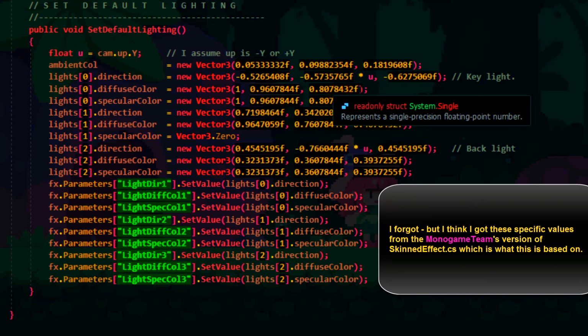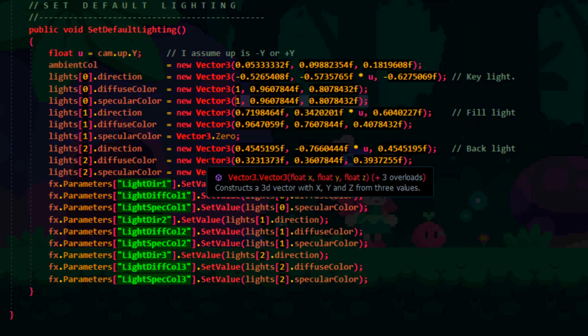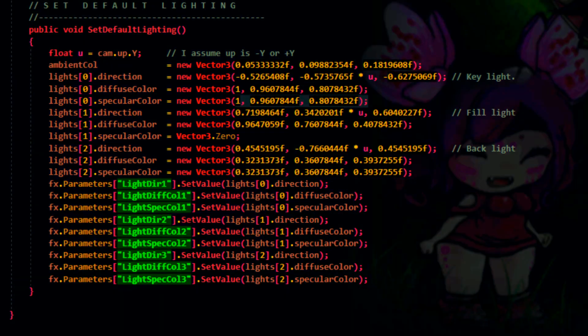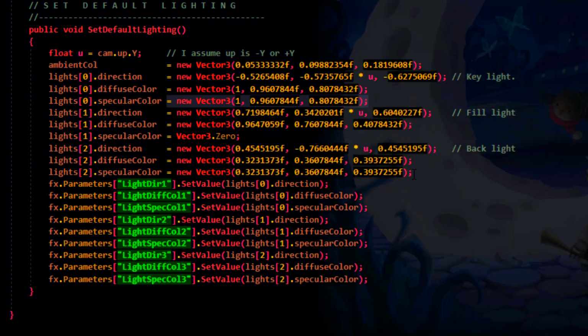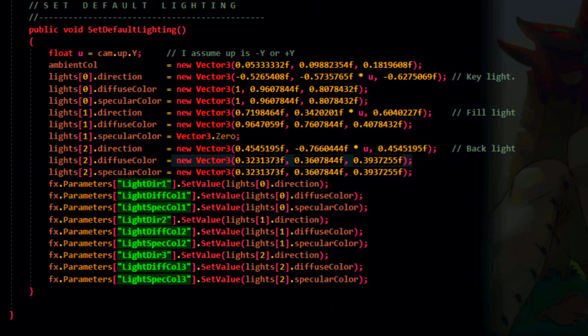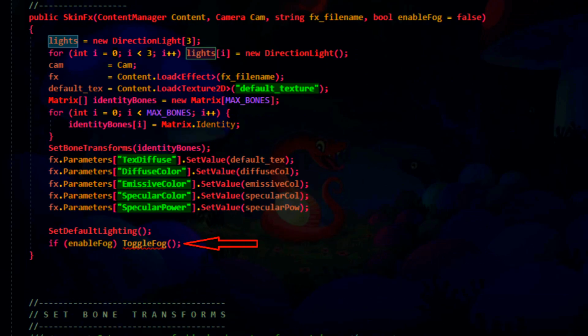This is our default diffuse color, default specular, just some defaults for each light. You can play around with those. The fill light's not doing any kind of specular, so we put the fill color to vector 3.0. For the key light, obviously we want that to shine, so we give it a good value. It's fairly high. And the specular color for the backlight, we keep it pretty low. Same with the diffuse color. And then we just set those values on the graphics card. And this will only be done once in the constructor.